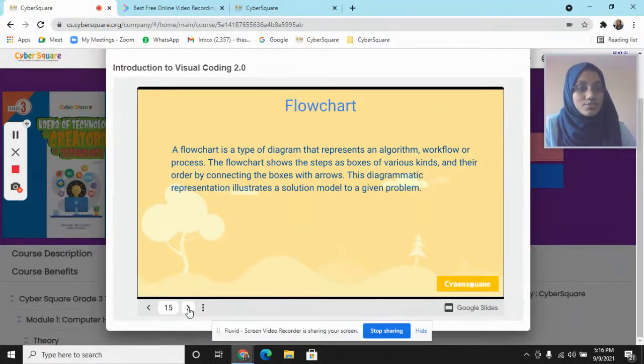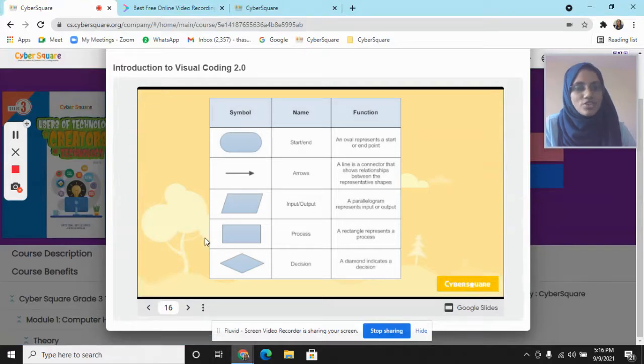The next concept is the flow chart, how to make the flow chart. That is a pictorial representation of an algorithm. For making a flow chart, we have to add different symbols, and each symbol has a different function. The oval is used to start and stop. Arrows are used to connect. If we're giving the input and output, we have to use the parallelogram. For the process, we have to use the rectangle. For decision making, we have to use the diamond. For making the flowchart, we have to follow these rules.